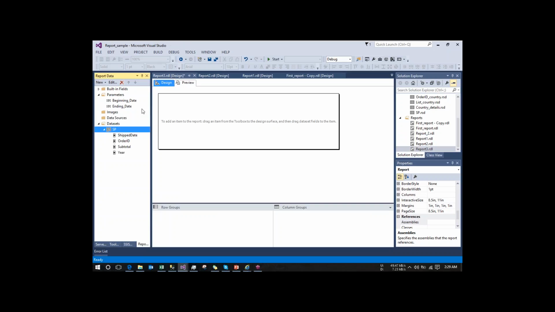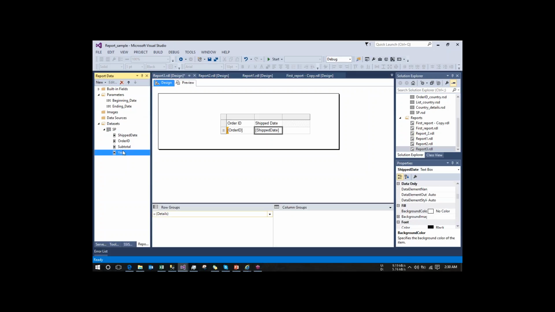Okay, so when you preview it, it will obviously give you the two parameter values. Here you can see we are just sensing these parameters from our stored procedure, and the data type of that stored parameter is date. So by default you do not need to provide the date, you can select it from this calendar.